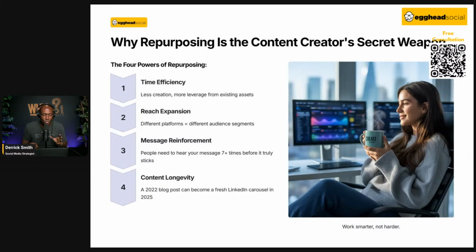A 2022 blog post can become a fresh LinkedIn carousel in 2025. I love that. What that means is this: content that you've posted on one platform does not mean that it's been taken in by the masses. You can repurpose that. Even if you have old content, we can repurpose it and make it valuable and give it legs. So the 4 powers of repurposing: time efficiency, reach expansion, message reinforcement, and last but not least, content longevity.